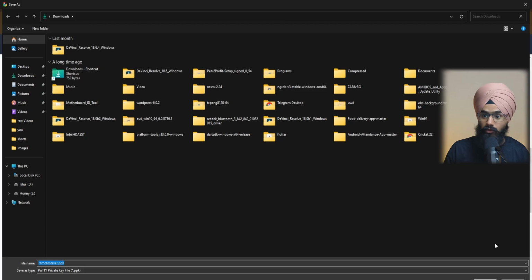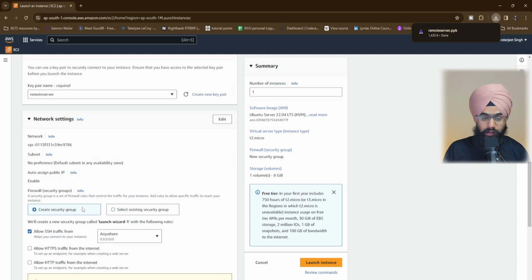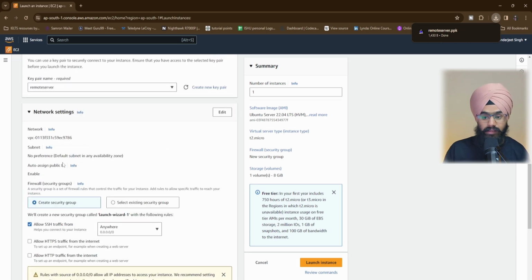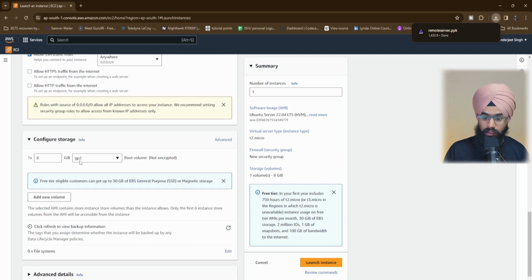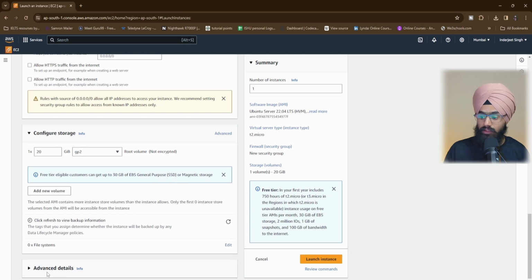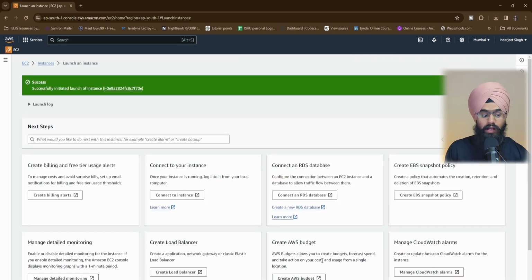Now it's asking me to download. Alright, so my file is downloaded. Now I don't want to change any firewall settings or any network settings. I keep these as default because I will delete this instance after this video, so that's fine for me. For storage, I'm going to give 20 GB, and additional settings are fine. So I just have to click on launch instance and now it starts creating my virtual machine. Now I have to wait for 2 or 3 minutes so that my machine is properly installed and in running state.